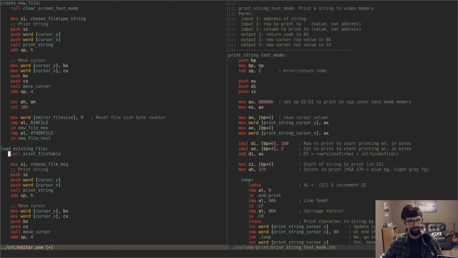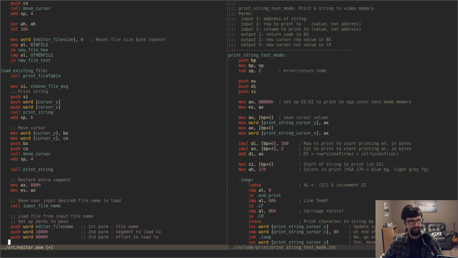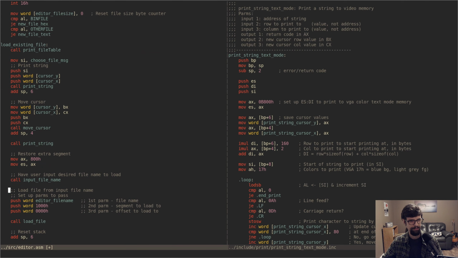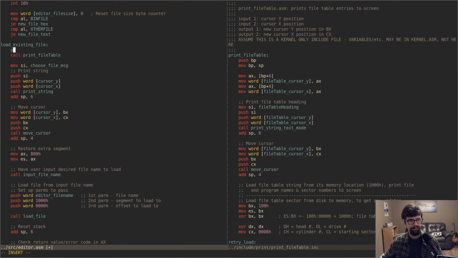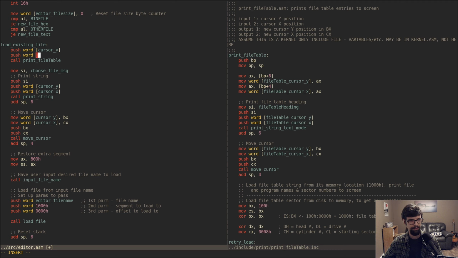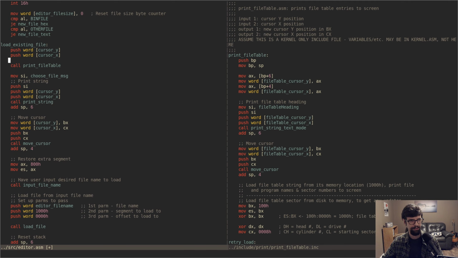Call print file table. Ooh, print file table's new as well, isn't it? Yep. Okay. That should be for that print string. That should be okay. So, push word cursor Y. Cursor X. Yeah, call it. Clean up the stack.